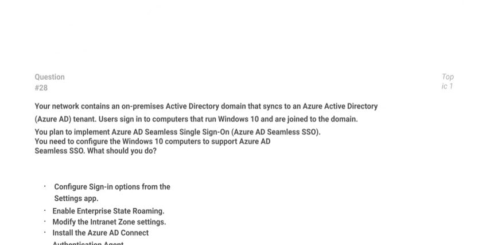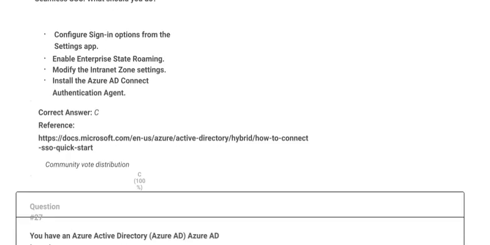What should you do? Option A: configure sign-in options from the Settings app. Option B: enable enterprise state roaming. Option C: modify the intranet zone settings. And option D: install the Azure AD Connect authentication agent. The correct answer is option C.